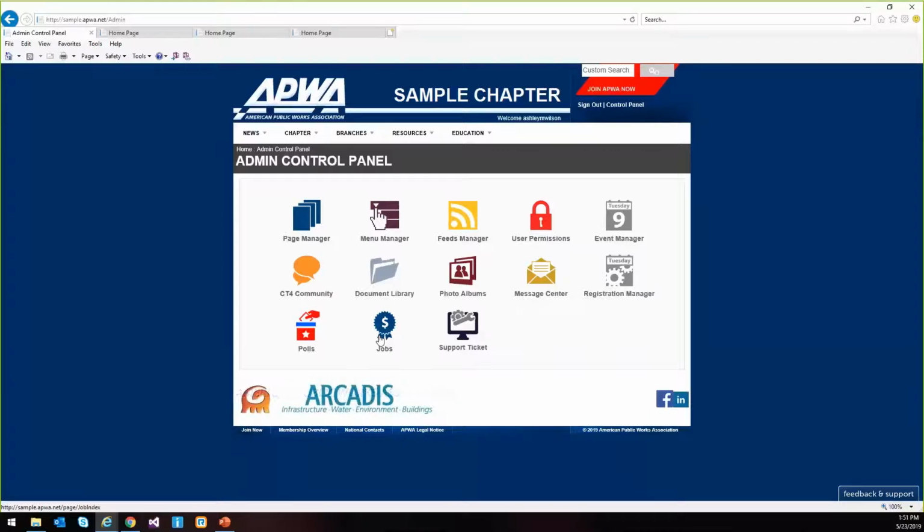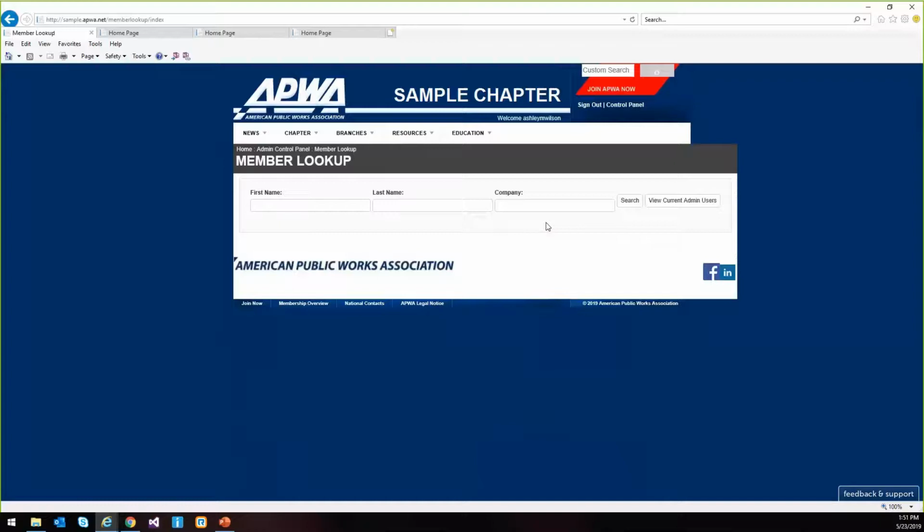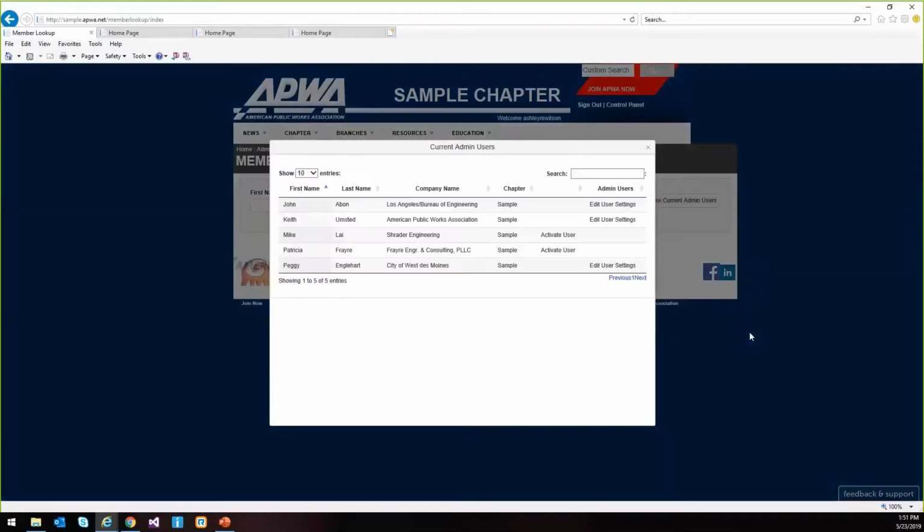I'm going to start with showing you the user permissions area first, just because it's probably one of the easier things to discuss. So user permissions, you can come in here and you can view who your current admins are on the website. You'll see there's a listing of administrators here, and some of them are not activated. It means that we've gone in and maybe added them as a user at one point in time, but we've deactivated their account, which means that they no longer have administrative rights to the chapter website or to this website to do any changes to it.